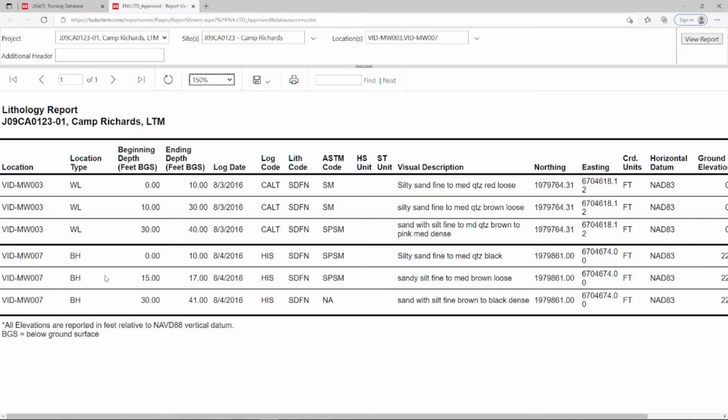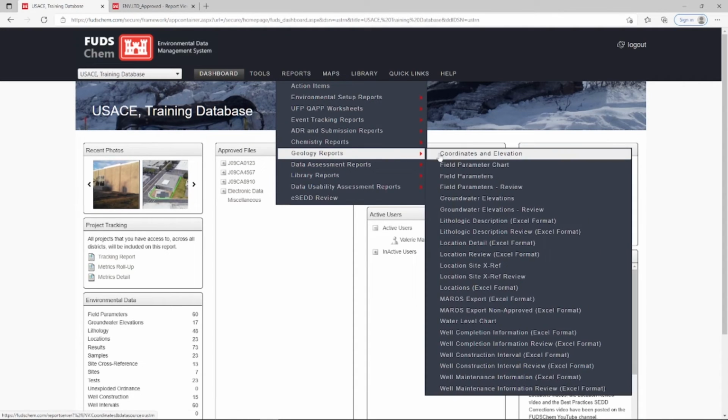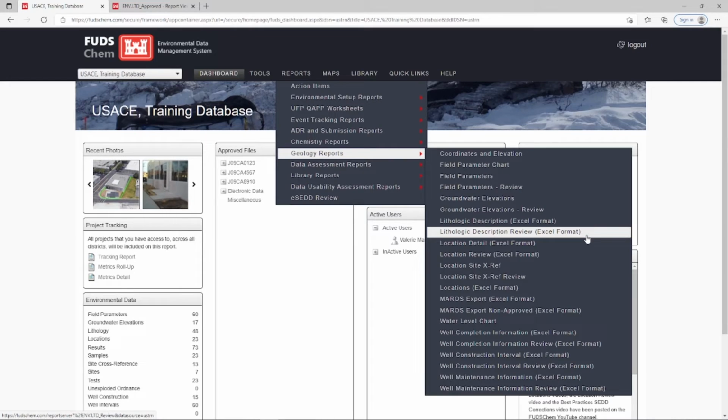For a larger data set that covers many pages, it may be simpler to look through the location dropdown up at the top to determine which locations are present and which ones may be missing. We can see that most of our locations do not have approved lithology data yet. Like the well information, we can go to Reports, ADR and Submission Reports, Submission Log or Reports, Geology Reports, Lithologic Description Review Excel format, to check if the data has been entered but not yet approved.